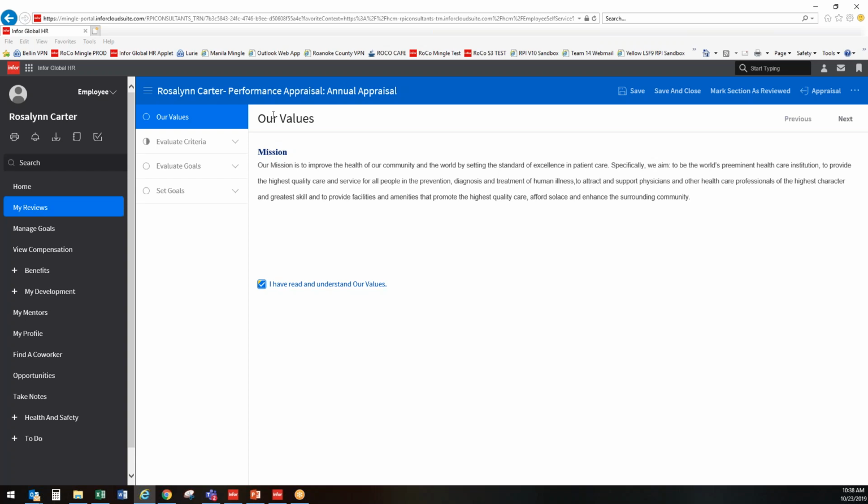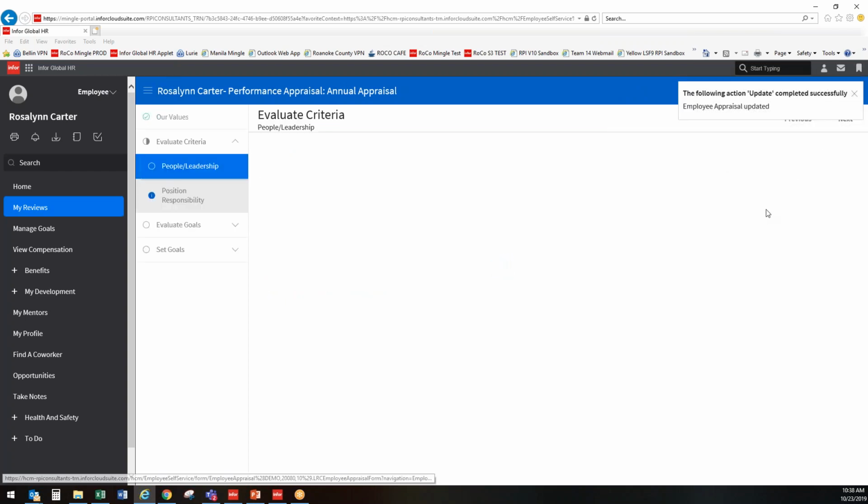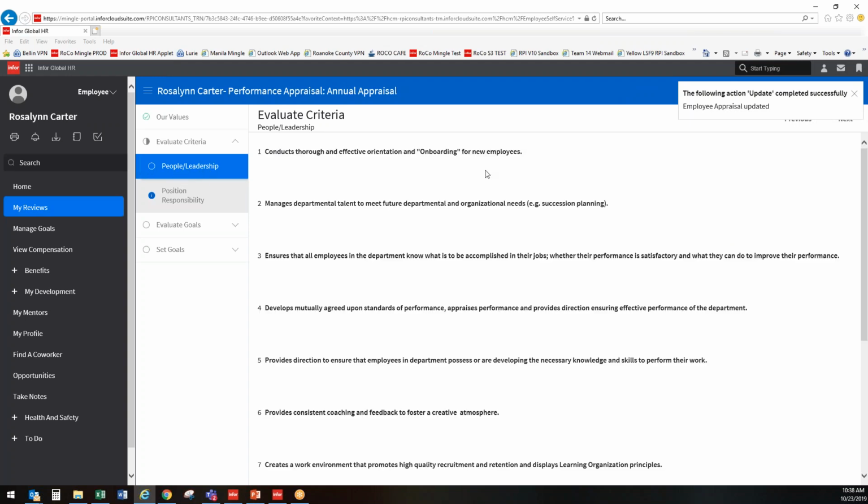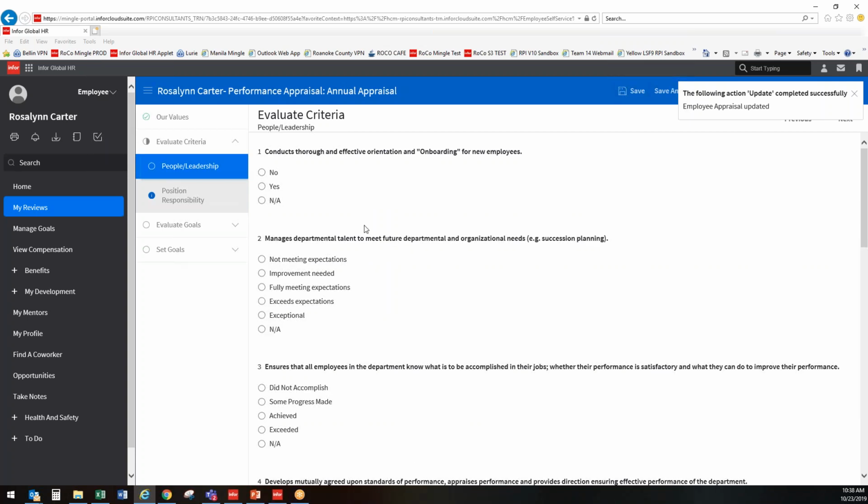My first section here is the mission, vision, and value section. So this is a newer feature where I can check and select that I've read and understand our values, kind of like just signing off on this process. As I hit next, this section is called People Leadership, and let it load here.